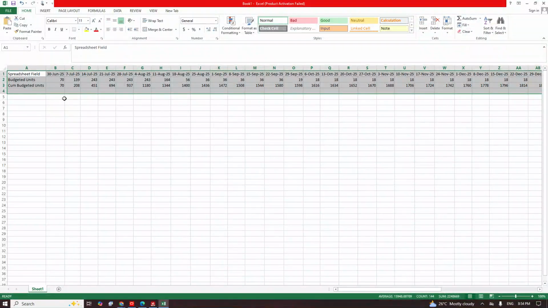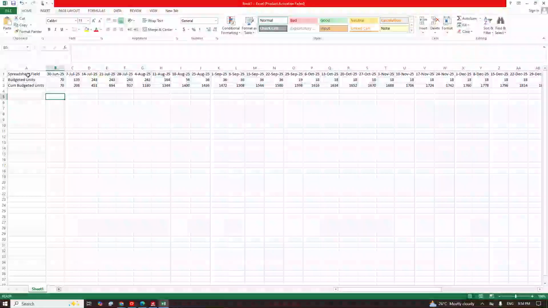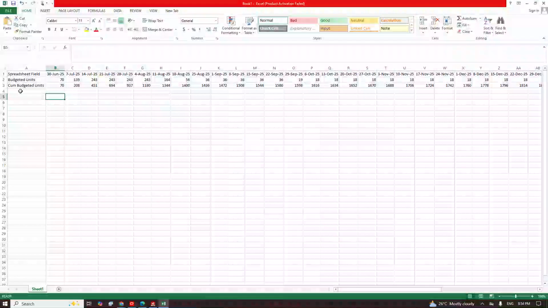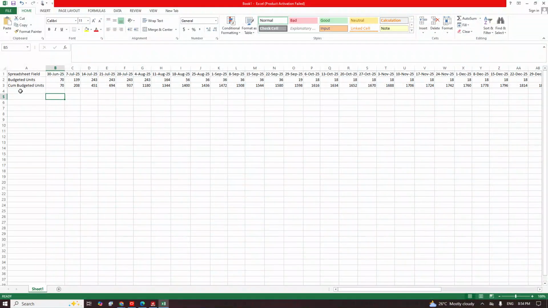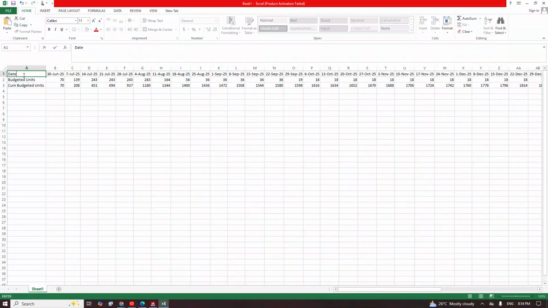Then next thing I need to do is I will start by renaming these cells. Now, please take note. This aspect looks somehow confusing, but it's nothing to worry about. You can just write down that anywhere you see spreadsheet field, you just change it to date. That's the first person. Anywhere you see budgeted labor unit, you change it to plan man hour.